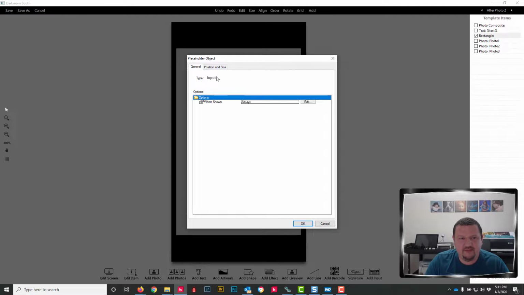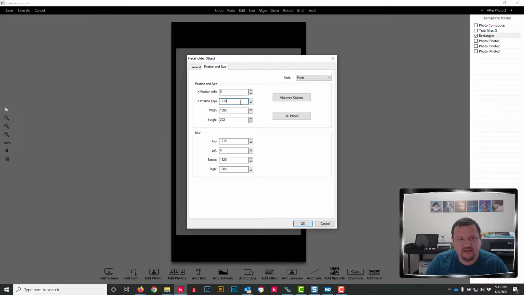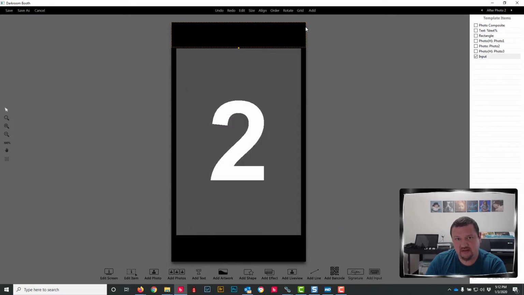If you click add input and set the position to 0, 0, that will move the keyboard to the top of the screen. Some people, by default, it doesn't. It goes to the bottom. So that might be helpful if you're having people crouch down to their knees to type in their email address. So you just set the position to 0 and 0, and you'll see that there's the keyboard at the top now. Just an extra little tip.